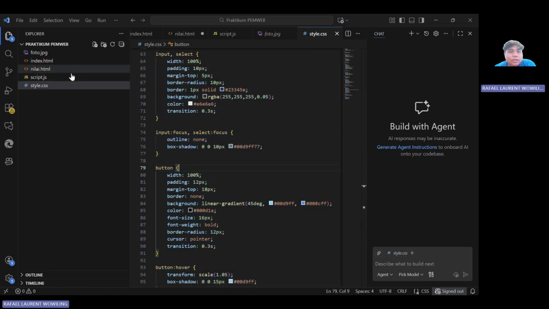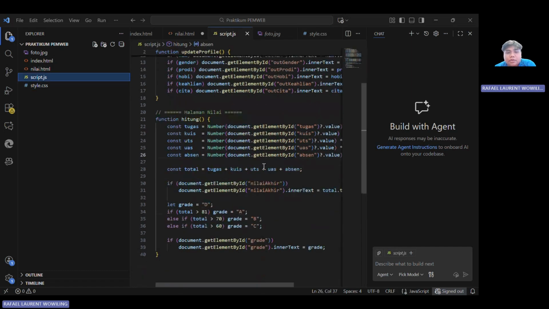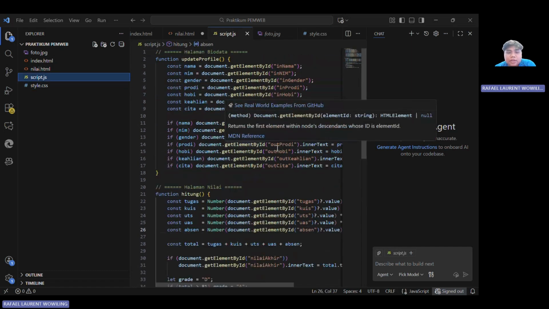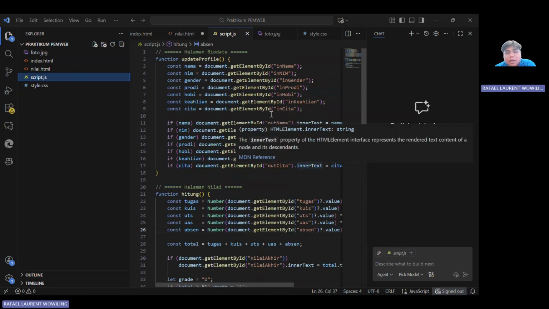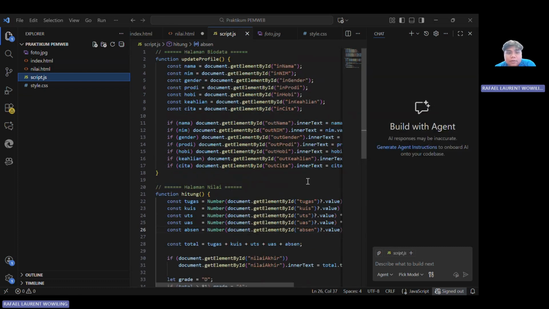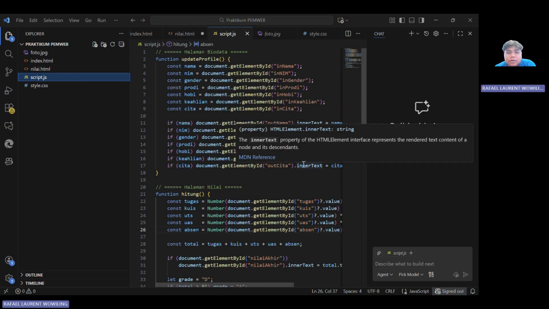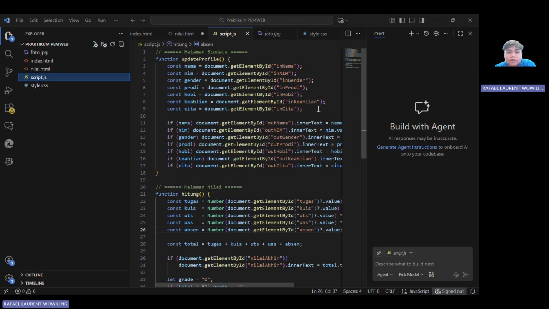The last file is script.js. There are two main functions inside this file. The first one is update profile. It's used on the biodata page. It takes the values the user types into the form and replaces the text in the biodata section. This makes the biodata update instantly without reloading the page.